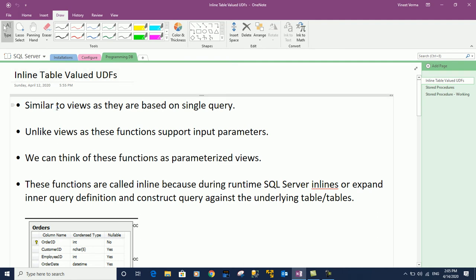So basically these functions are similar to views, as they are based on a single query. These functions use only a single query inside their body and not multiple queries. And unlike views, these functions support input parameters.